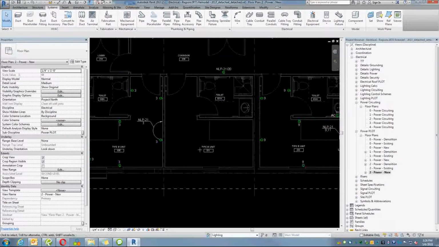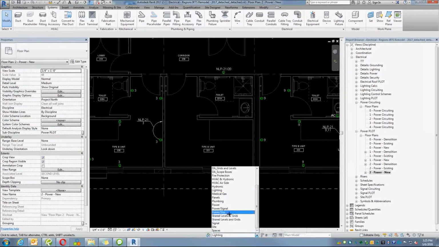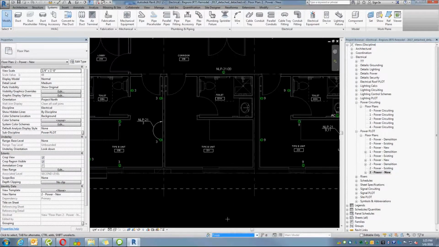First thing you're going to want to do whenever you come into a new discipline is check your work set. In this case, I've got it switched to lighting. I'm going to have to change that work set to power, and then we can start working.